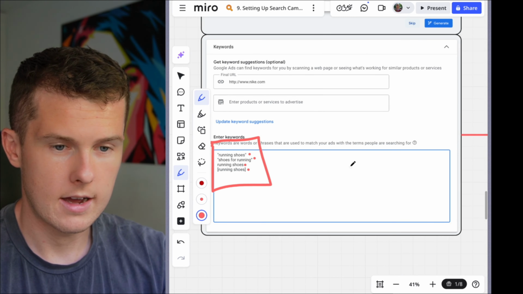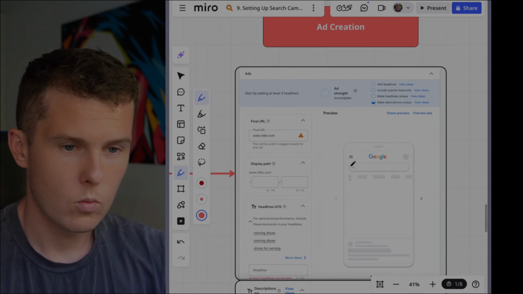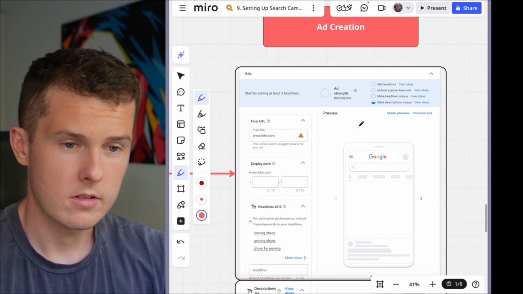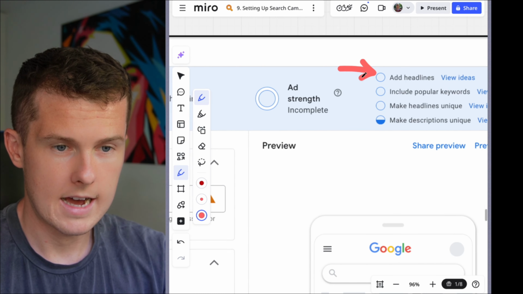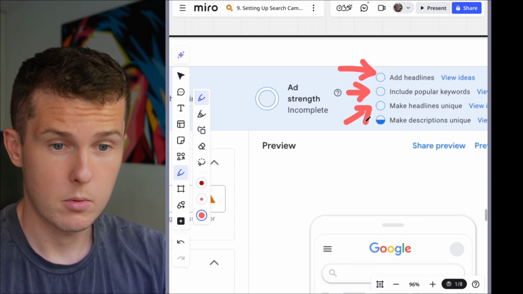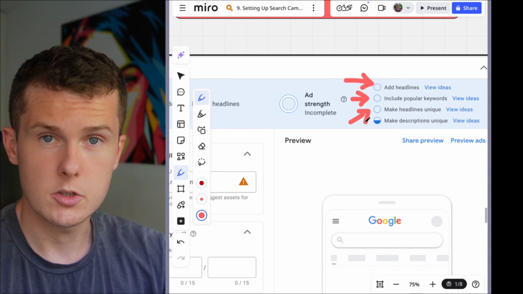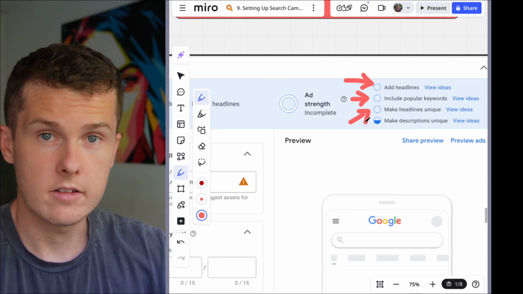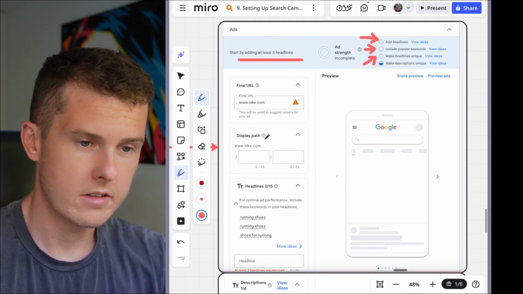We choose our keywords, and next up, it is going to involve our ad creation. So with our ad creation, Google is going to make some recommendations for us, because it wants to help us create an ad it deems strong. So it's going to encourage us to add headlines and include popular keywords. Also, it's going to encourage us to make both our headlines and our descriptions unique, because the more unique each individual asset is, the more opportunity Google has to test a large variance in messaging to see what's working across different audiences. So Google is saying start with at least 5 headlines.